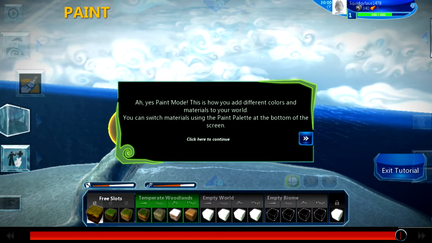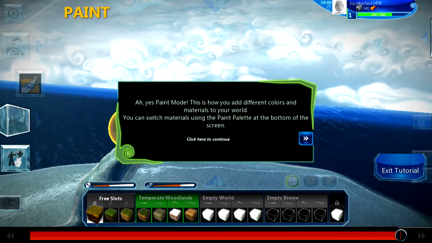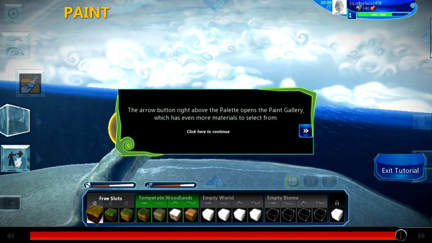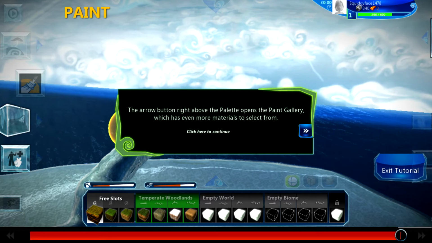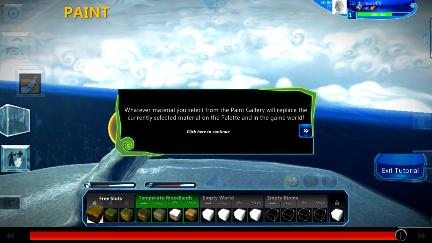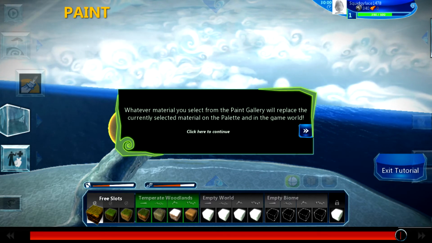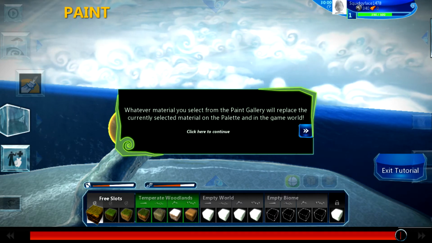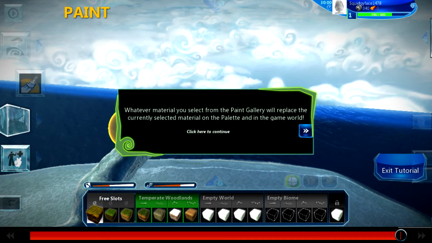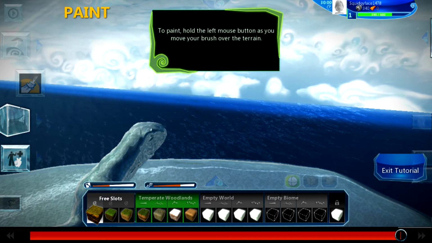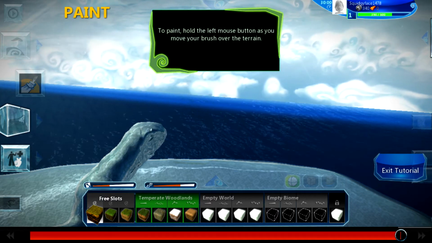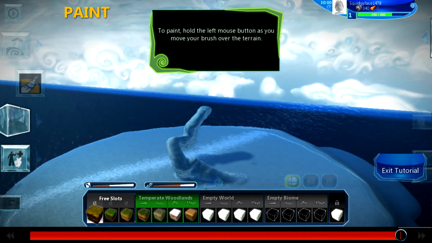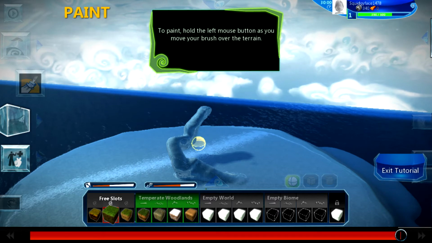This is how you add different colours and materials to your world. You can switch materials using the paint palette at the bottom of the screen. The arrow button right above the palette opens the paint gallery, which has even more materials to select from. What material you select from the paint gallery will replace the currently selected material on the palette and in the game world. Hold left mouse as you move your brush on the terrain. Okay, so we're on that. Let's go with grass.